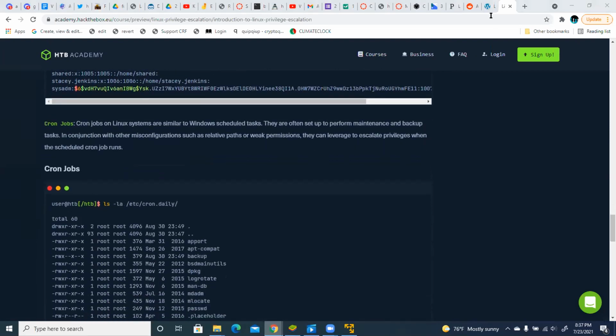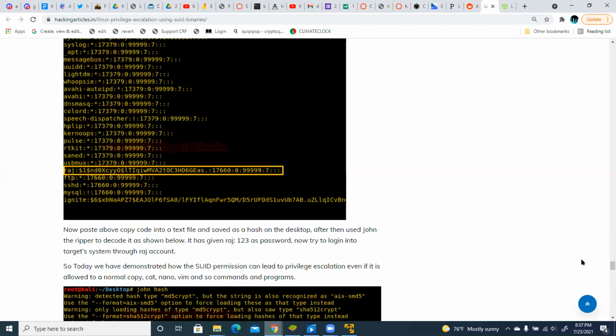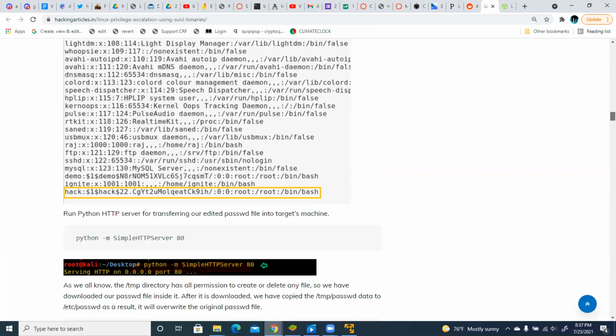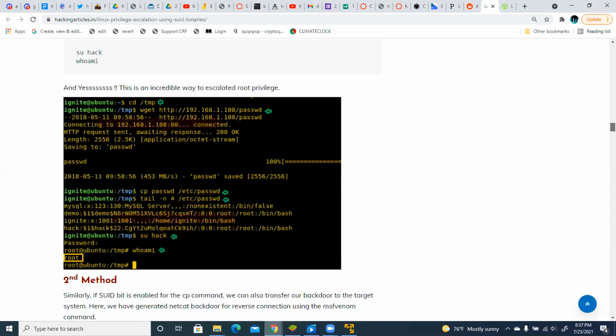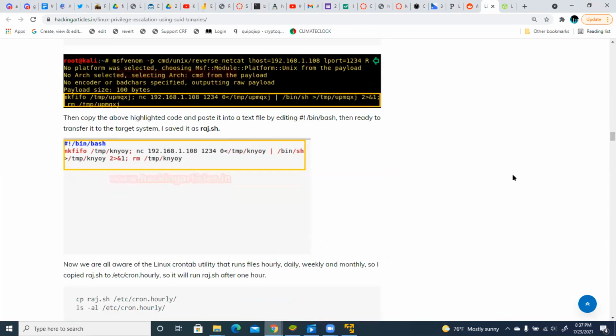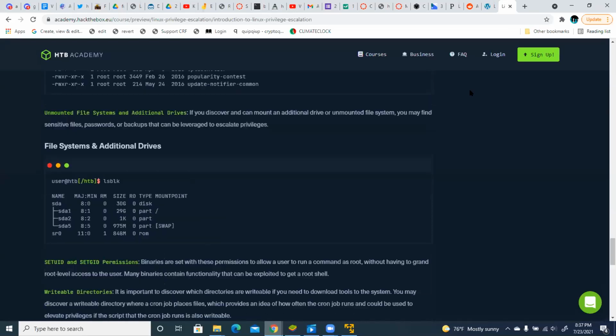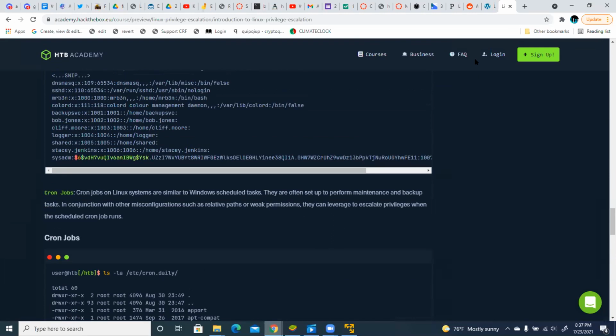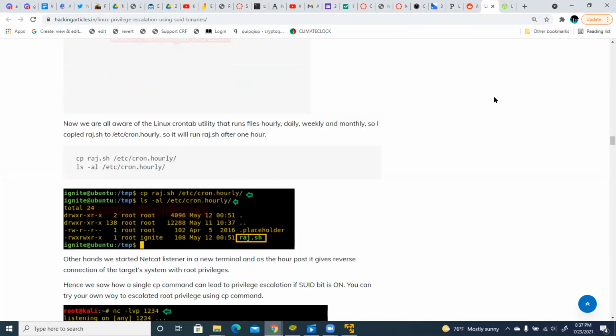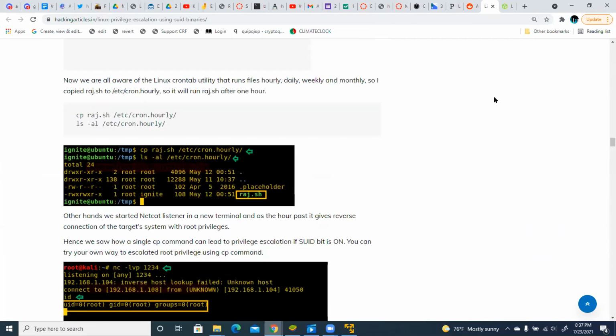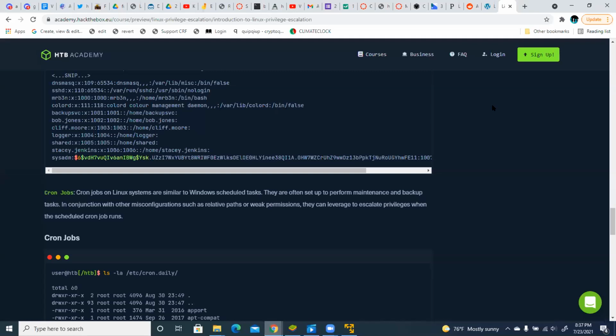The cron jobs. So the cron jobs, as was said before, we have the cron jobs here. They run at a periodic interval. So if you can put something in there, that's going to be beneficial to you. Like up here, we had the copy with the backdoor. If you copied a backdoor script to there, then you would have a backdoor running periodically, and you would be able to access the system.